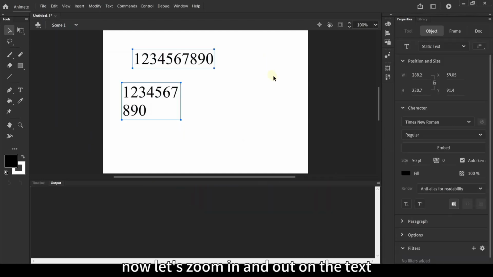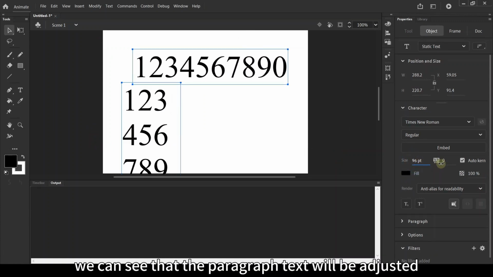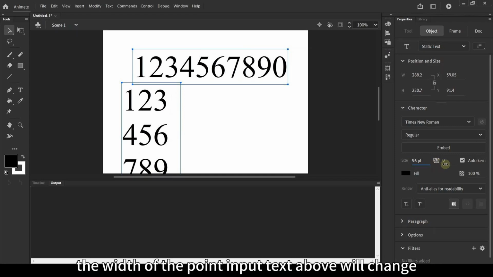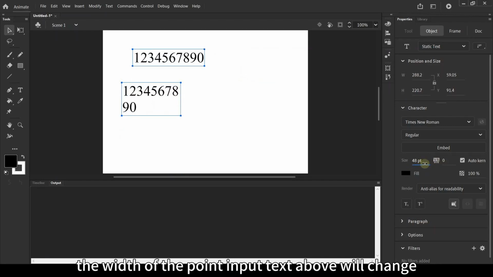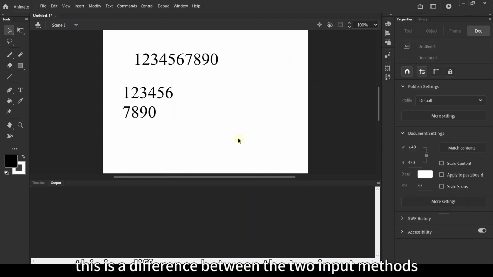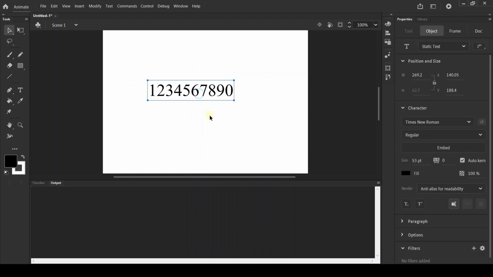Now let's zoom in and out on the text. We can see that the paragraph text will be adjusted according to the width of the paragraph. Its width is constant. The width of the point input text above will change according to the change of the text size. This is a difference between the two input methods. I delete the text below. Because this text is point input text, it can be extended indefinitely.